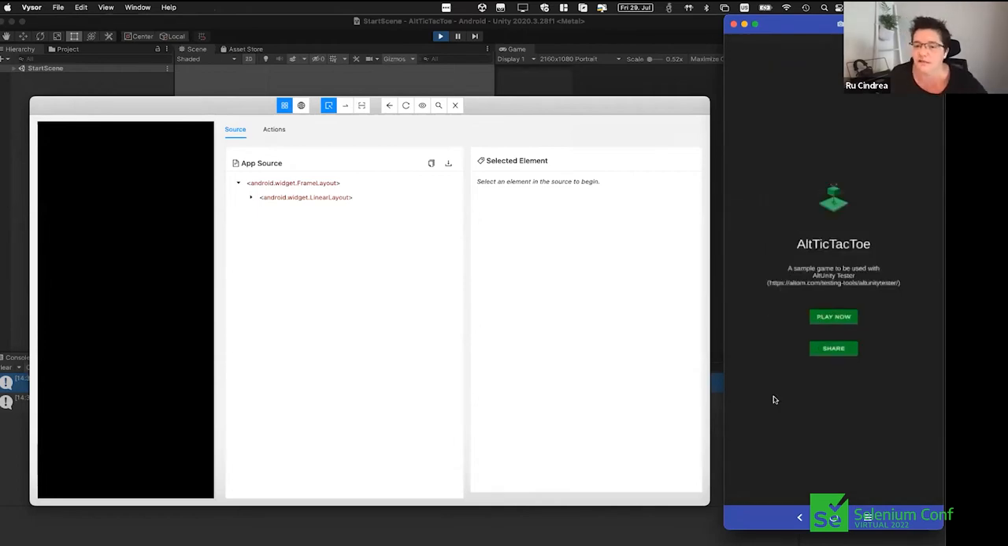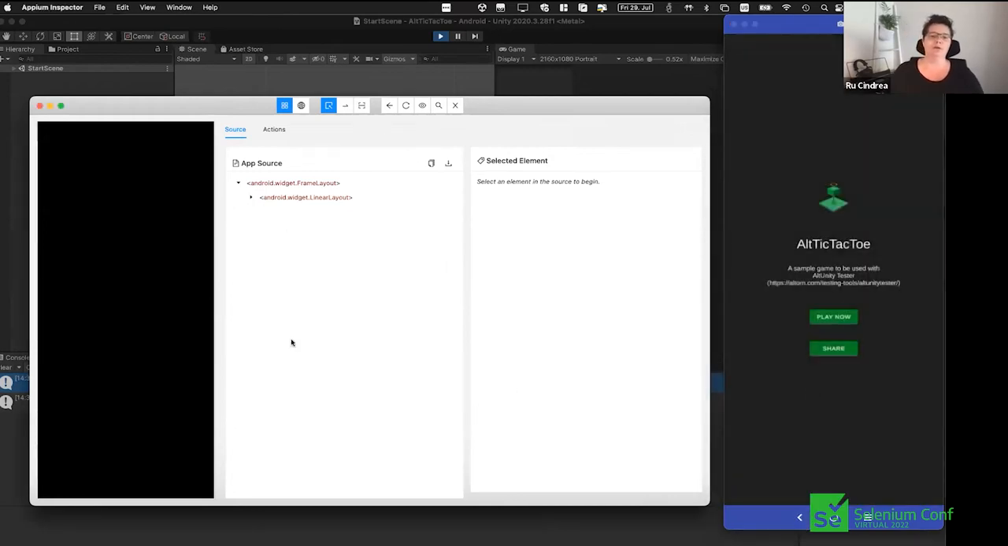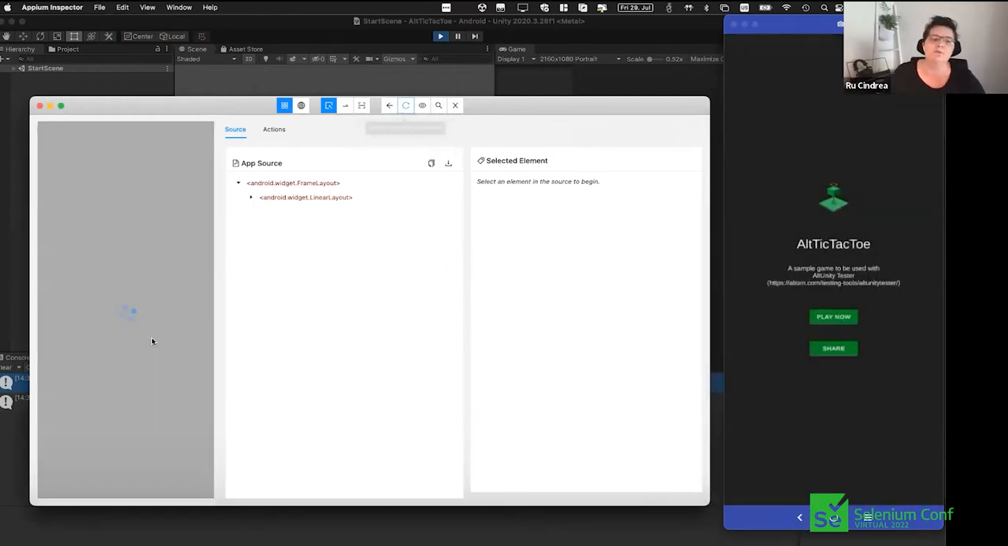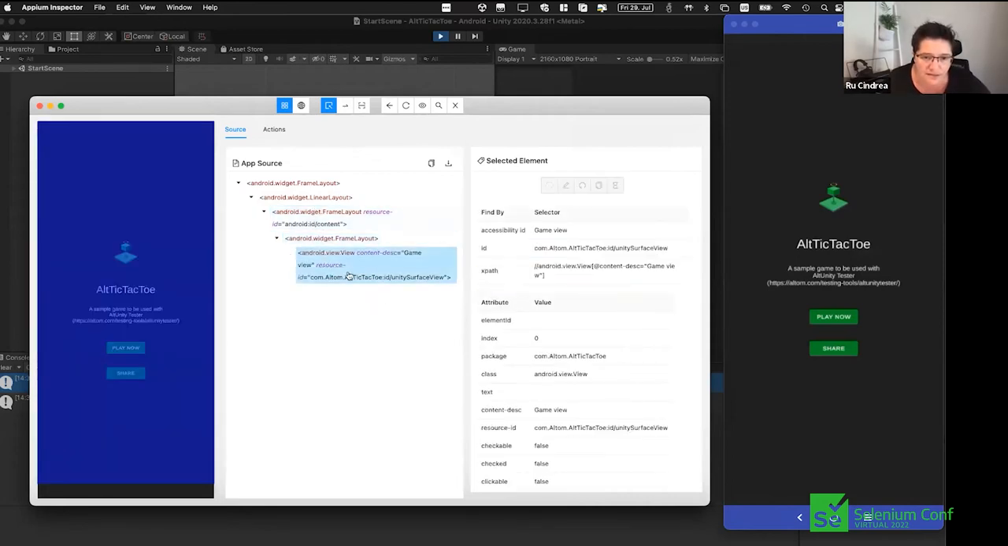Same thing. The only difference here is that when I click the share button, this actually opens the native dialogue that I explained earlier, and I can click back and go back to it. So now if we try to inspect this app, here is where the tricky part comes. So far, this looks like any other Android app, but if I try to drill down to find the objects, this is the only object that I see. It's a so-called game view, an Android view, that contains all of the exported Unity objects.